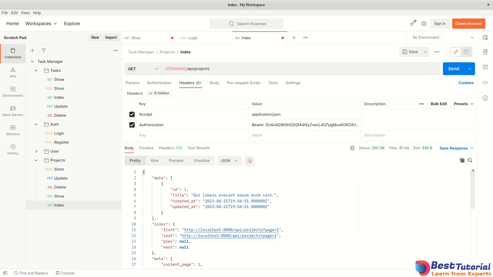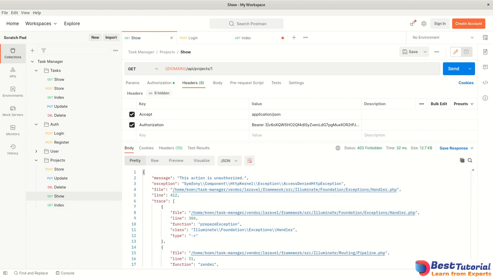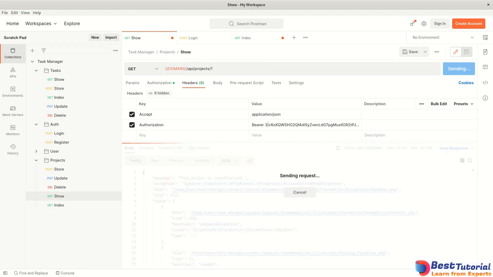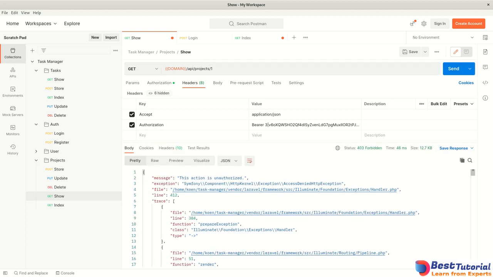So let's send it. And now we do get a list of projects, but we see that as this user, we can fetch a list of all the projects, but we are not the creator and not a member of this project. So if we peek into the show method and try to fetch this project with this user, that is project with ID 1, we see that this action is unauthorized. So this is not a good thing, obviously, but this is due to the fact that we commented out our global query scope in the project model.